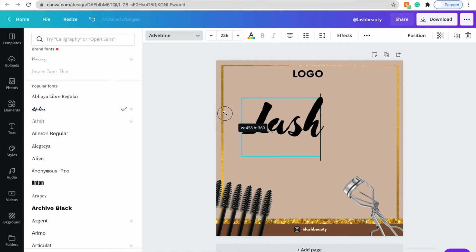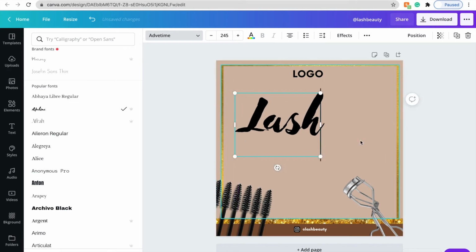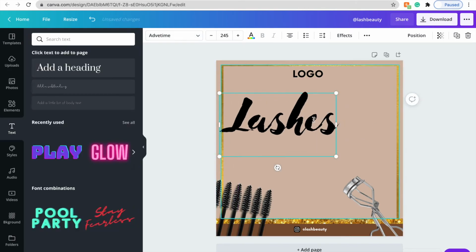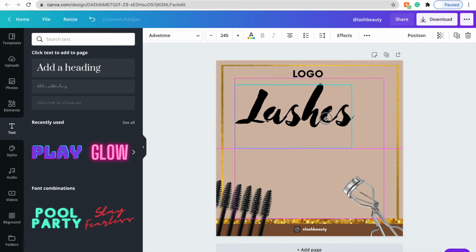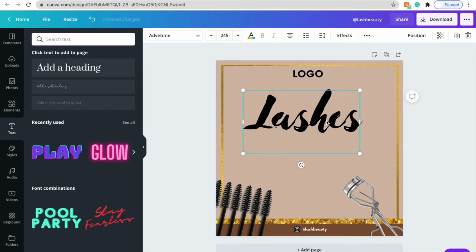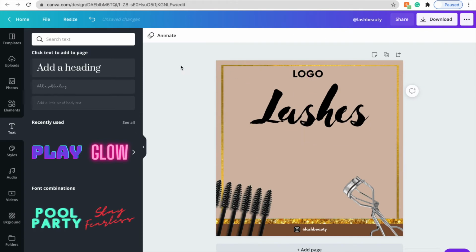Now I'm just going in and adding random words. You could add whatever you want, of course. But as you can see, Canva has a whole bunch of different options of fonts and just a whole bunch of different things you can do to fit your aesthetic, to fit your creativity, and to market your brand.